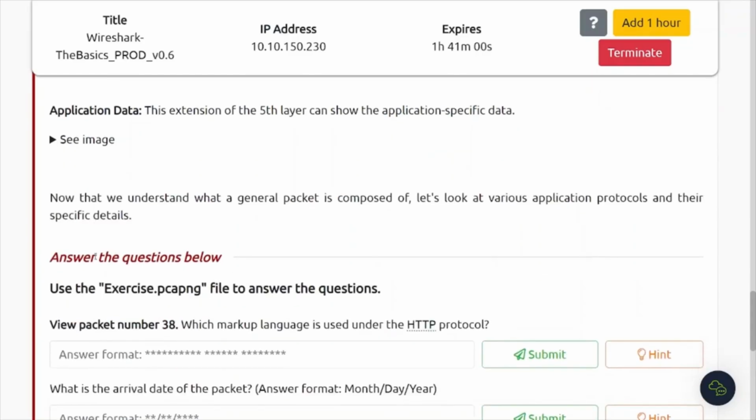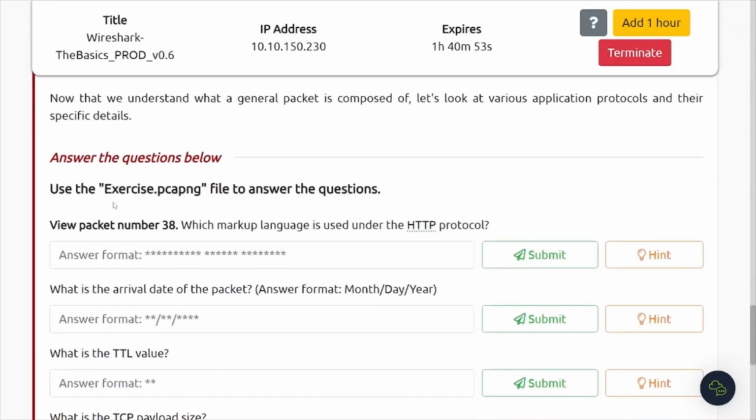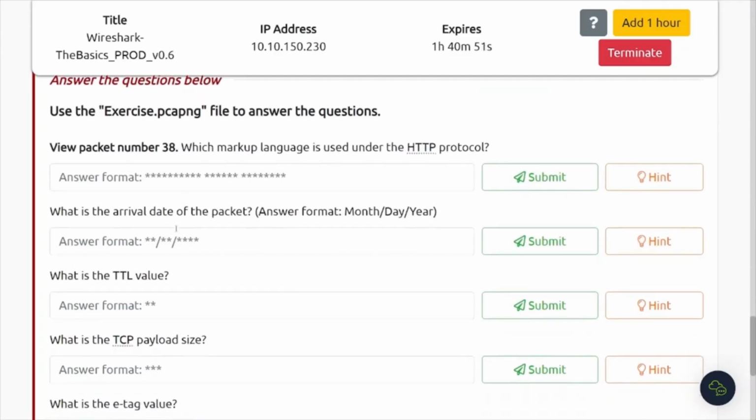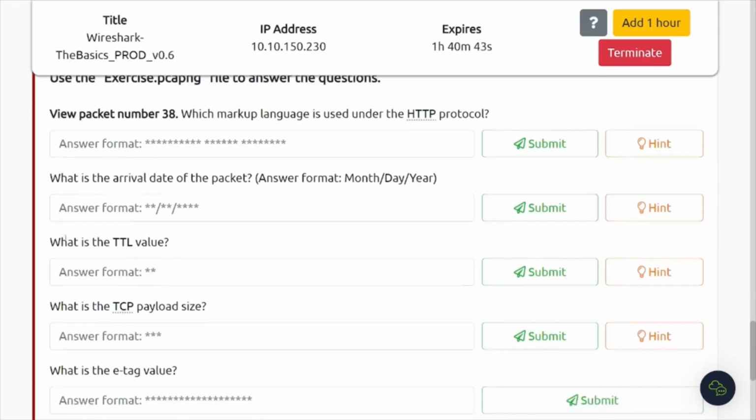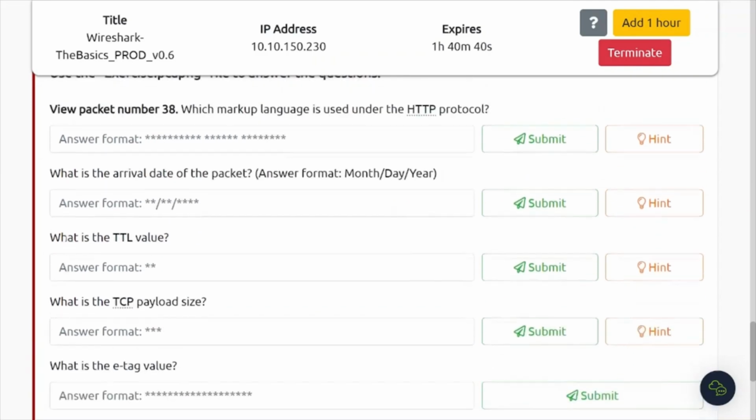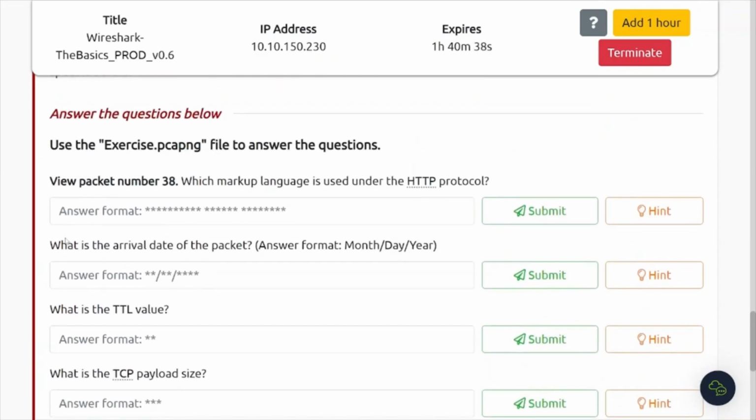It says now that we understand what a general packet is composed of, let's look at various application protocols and their specific details. We're going to use the exercise PCAP again to answer these questions. It wants us to view packet number 38. Which markup language is used under the HTTP protocol? What is the arrival date of the packet? So let's open up that split view and try to answer some of these questions.